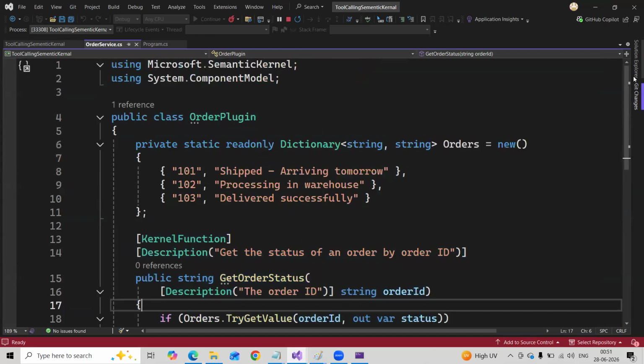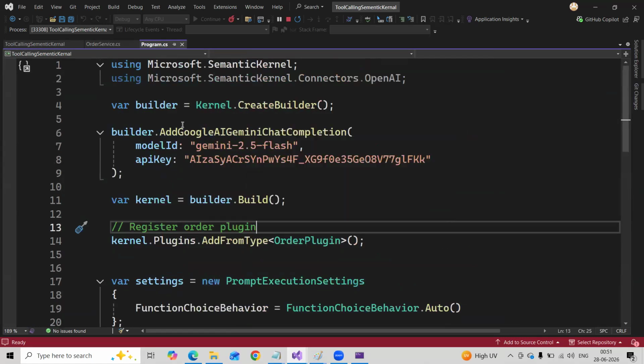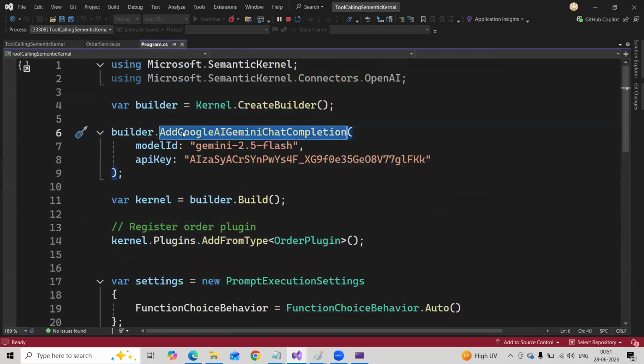Okay, so overall, let me go one by one. At this time I am calling the Google API, Google Gemini, and I am passing the model name.